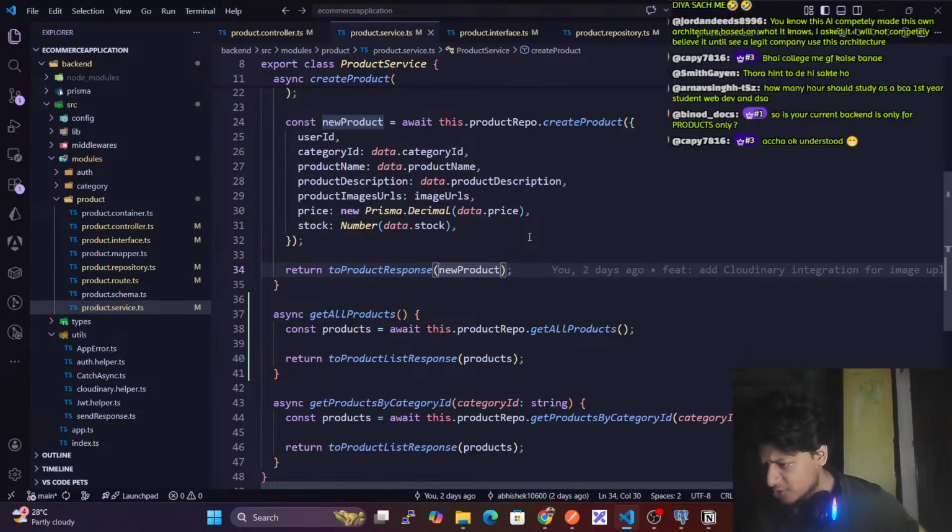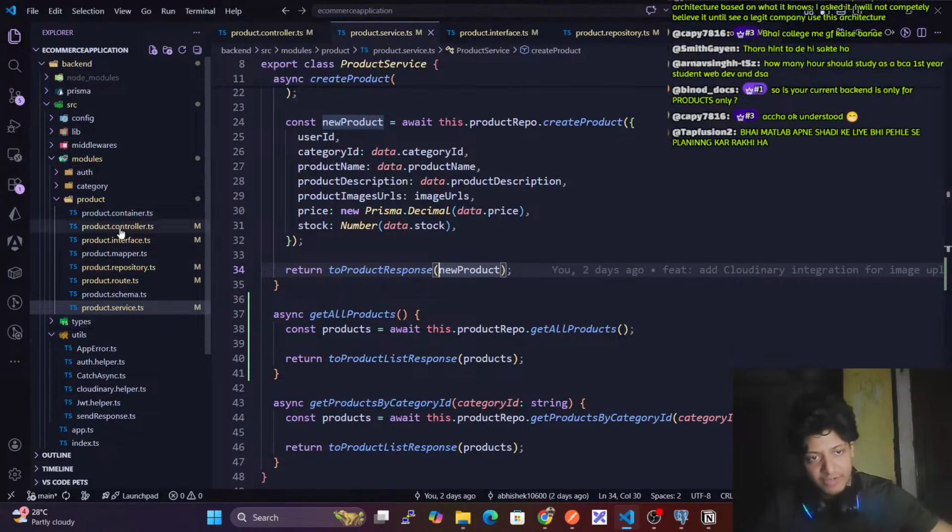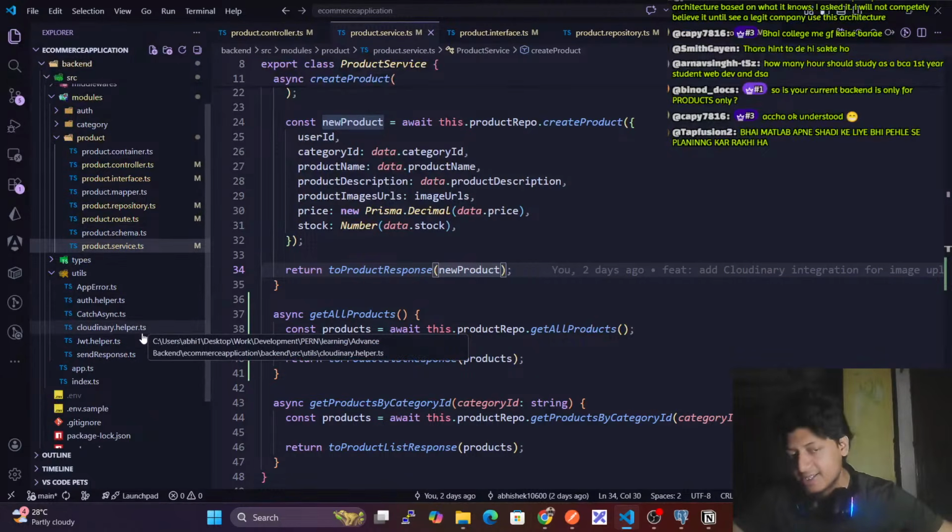We know docs. So the current backend is only for products only? No, we have controllers, as you can see in the module section, we have controllers, authentication, categories. We also need to create orders and all.